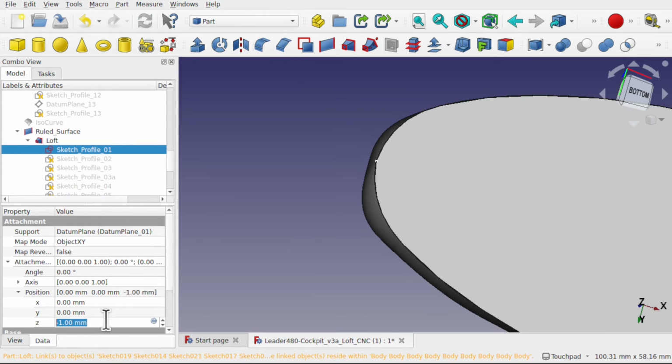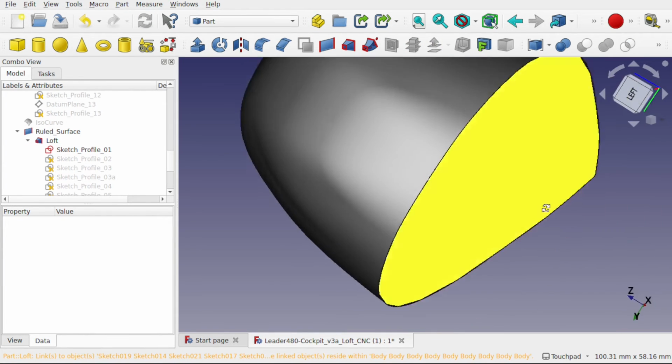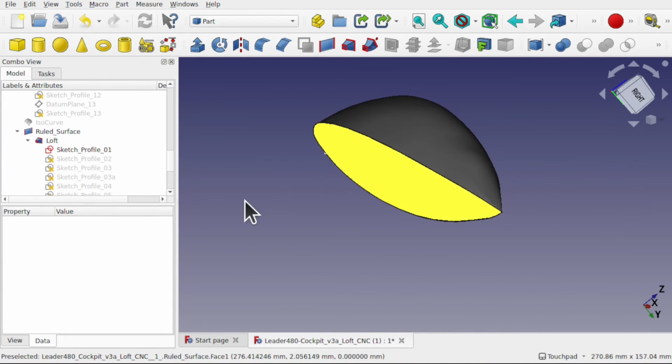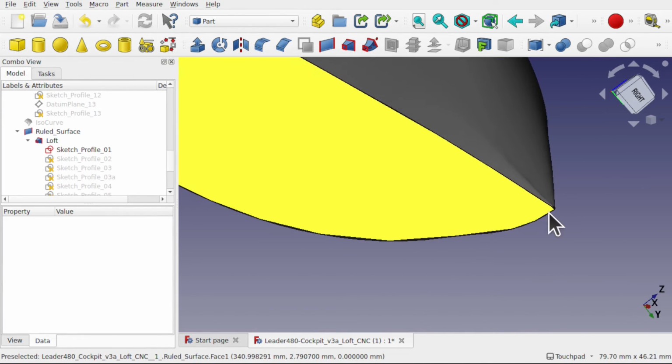And as we move it, and I just hit refresh, you can see what's happening. So I can move that into position using increments of 1, or we can just do 0.50 in there. We'll get that nicely positioned how we want. And the ruled surface moves with it. So we also got this side as well.